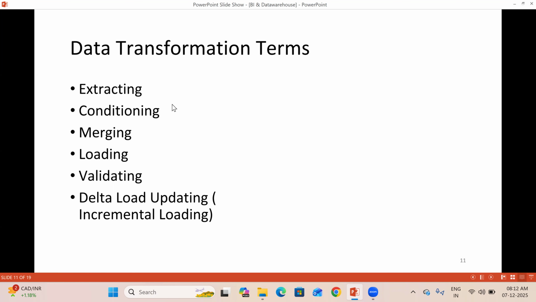Extracting: we extract data from different source systems that we already discussed. Once you extract data, we don't process it as it is to the destination system. We apply some conditions, like aggregating data. For example, for the same person, there will be a number of business transactions. You can aggregate those and show a total, or maybe the max or minimum. That is one example under the conditioning process.